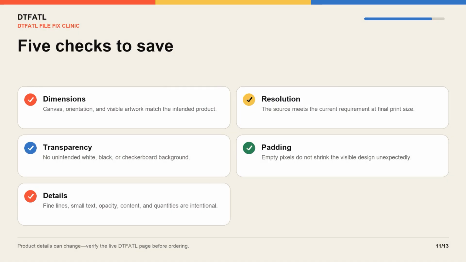Save these 5 checks: dimensions, resolution, transparency, padding, and details. Dimensions include orientation and visible art size. Resolution is judged at final print size. Transparency must be real. Padding must be intentional. Details include fine lines, small text, opacity, spelling, placement, and quantities. Together, they turn a vague visual review into a repeatable file decision.